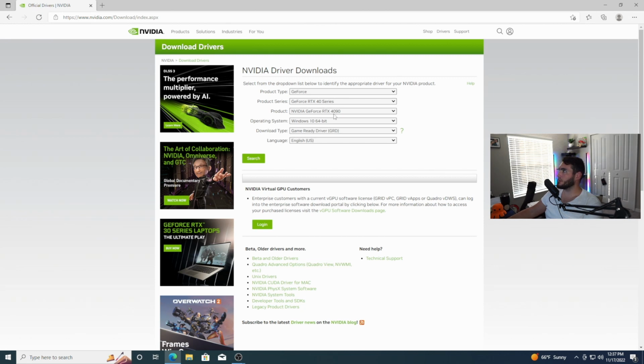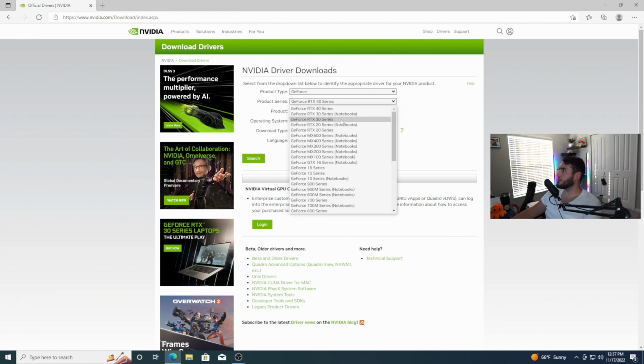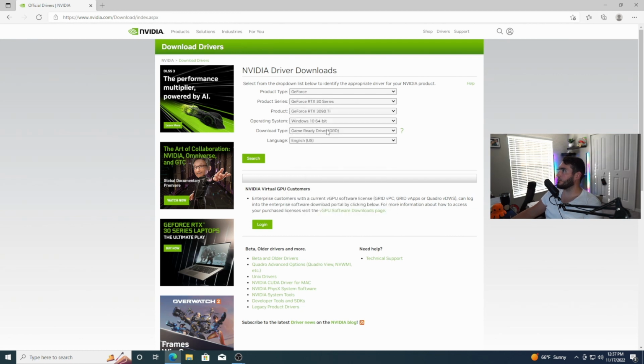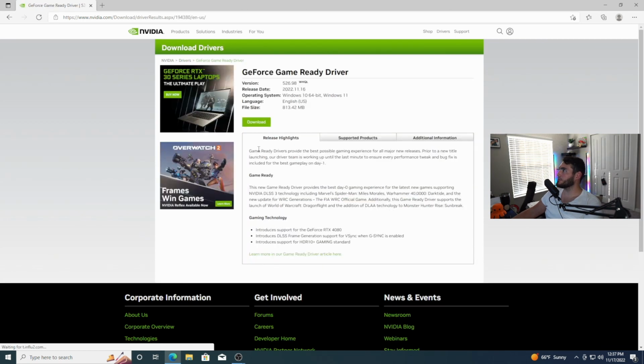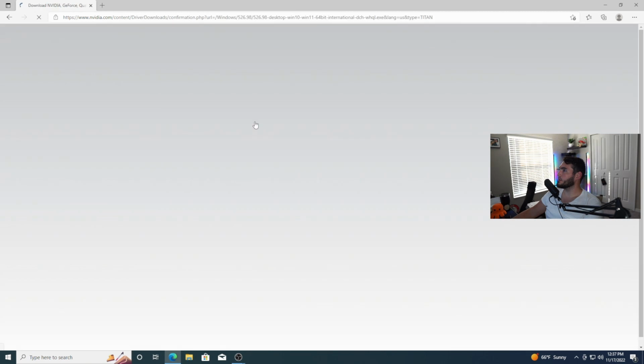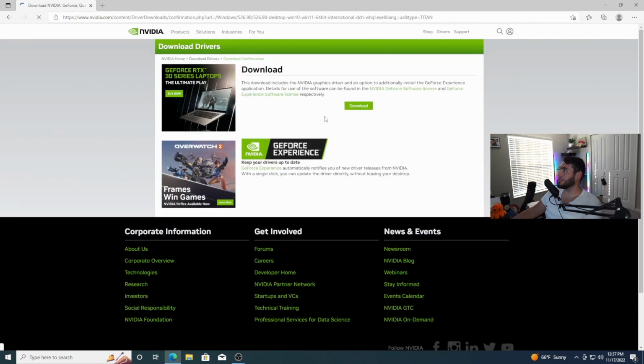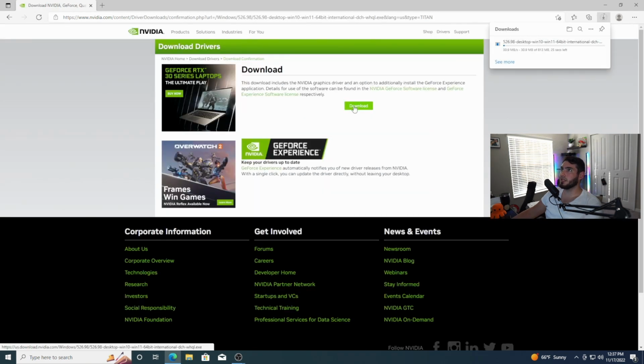and then you should get hit with this screen here, and you will be able to choose your graphics series and the specific model of graphics card you have. So I, for instance, have a 30 series, and I have a 3080 Ti. We want the game ready driver. You don't want a studio driver because that is not for gaming. Make sure you get the game ready driver. Click search. Download, and then you'll get another download button here, and that's where you'll actually download the latest driver.